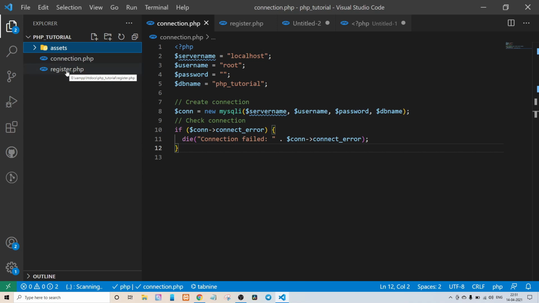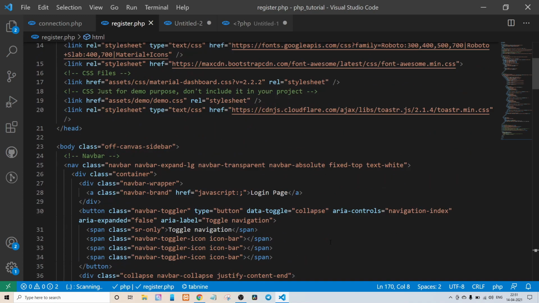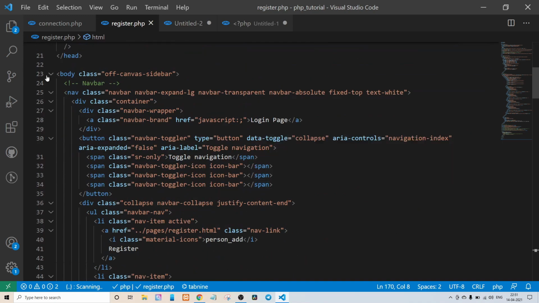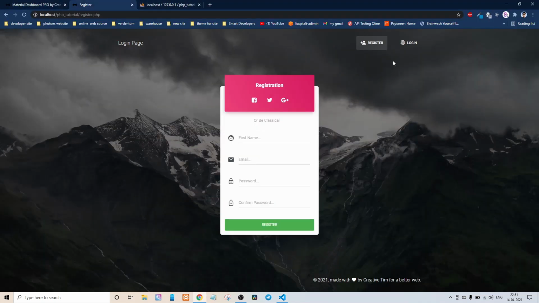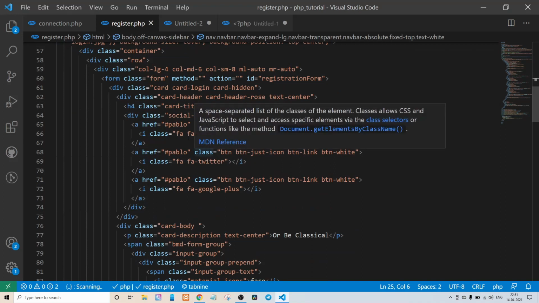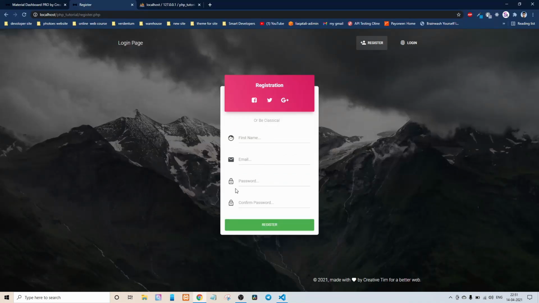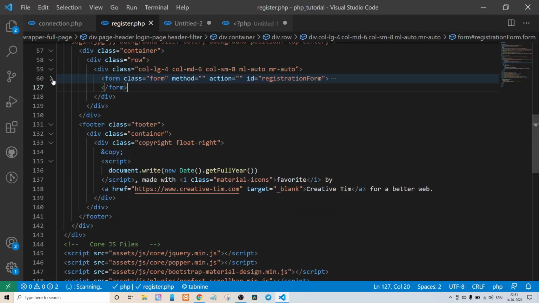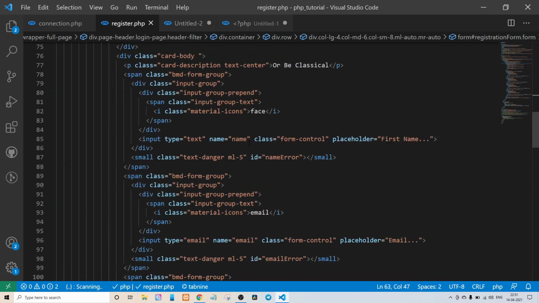Okay, register.php. In register.php, here I copied the HTML and pasted it here. See, I will show you. This one is only the nav bar. Okay, it is not important for us, this nav bar. And here what is important is starting from the form. Okay, we have a form, and inside of that form we have, okay, this is the header, and our work will start from here.